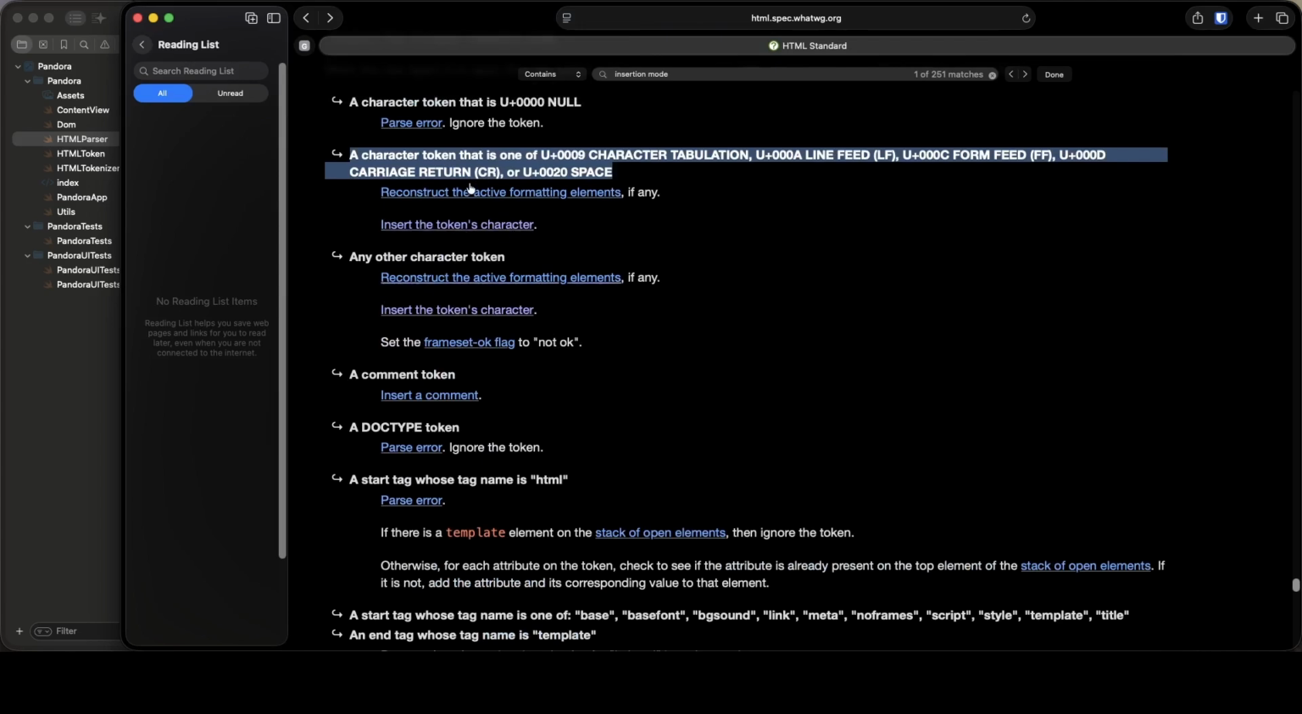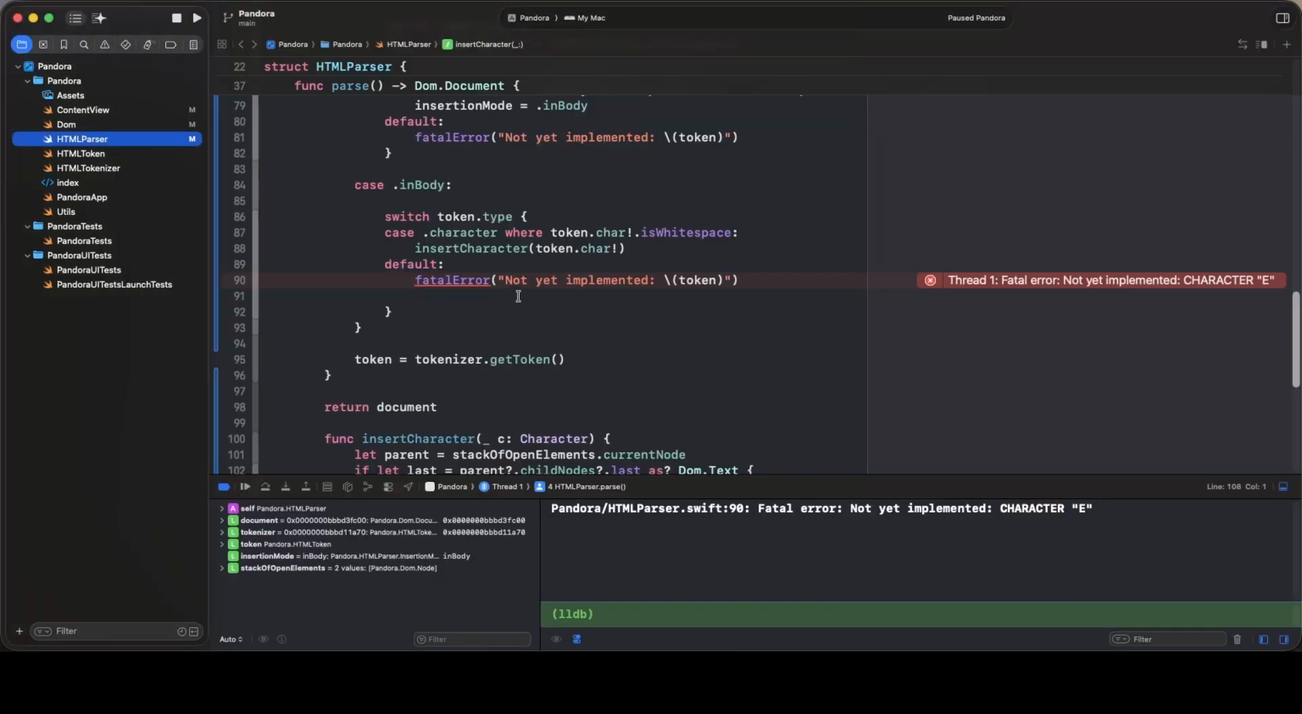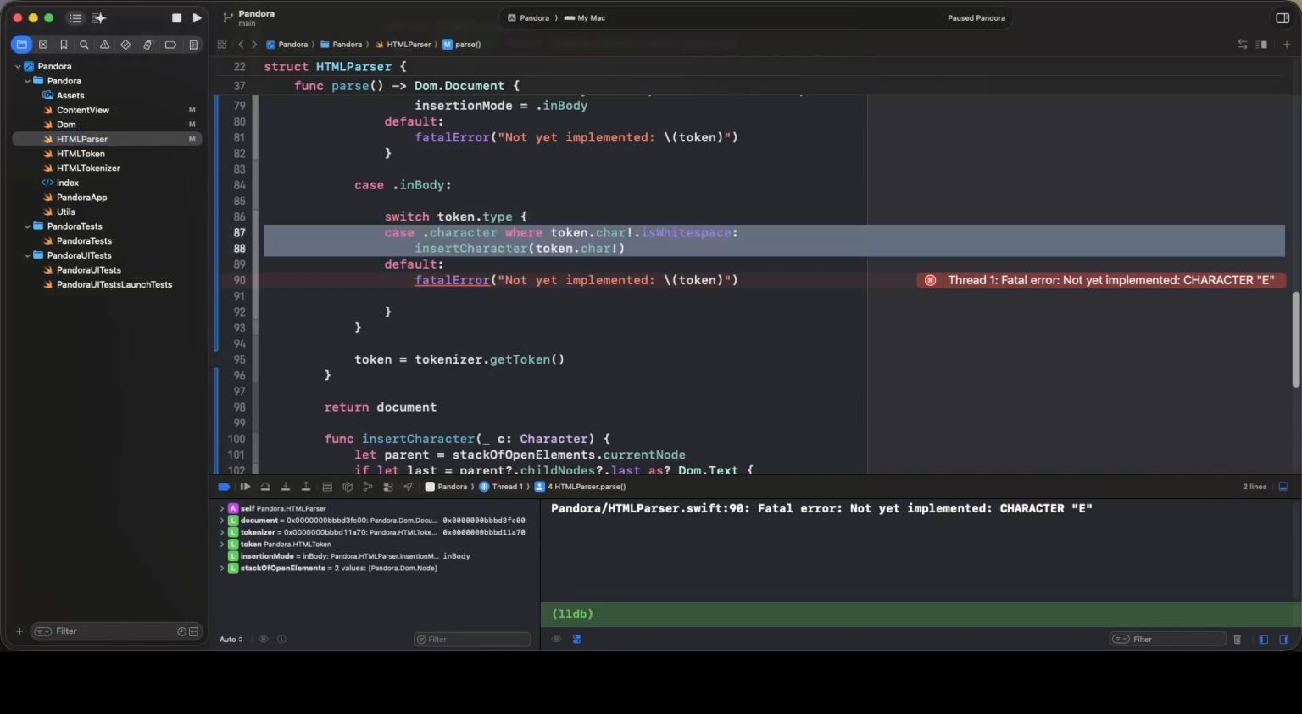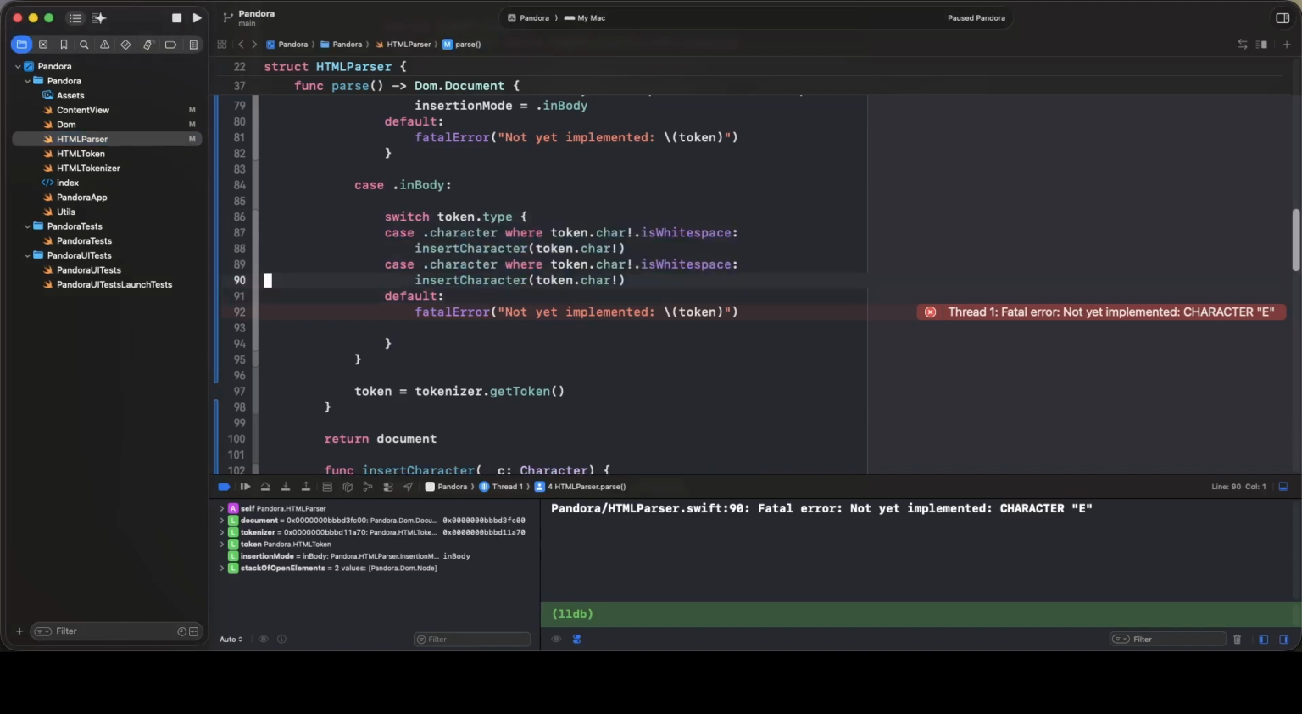So we've done the white space, any other character token, and it's doing the same. It's doing the same thing, isn't it? Except it's got the frameset tag thing, but we're not doing that yet. So essentially, we need to do exactly the same thing for any other character. So just copy that, and it's any character at all.